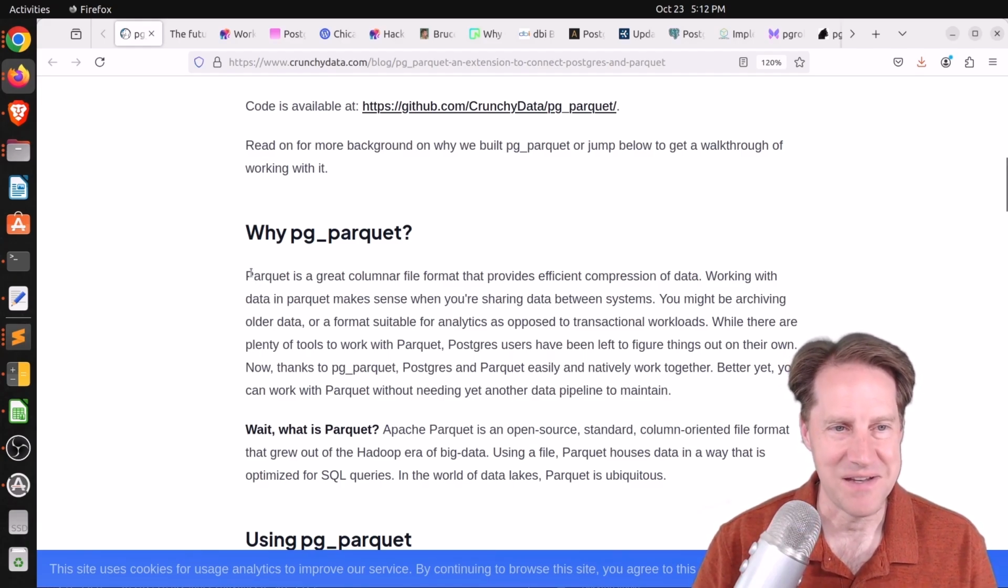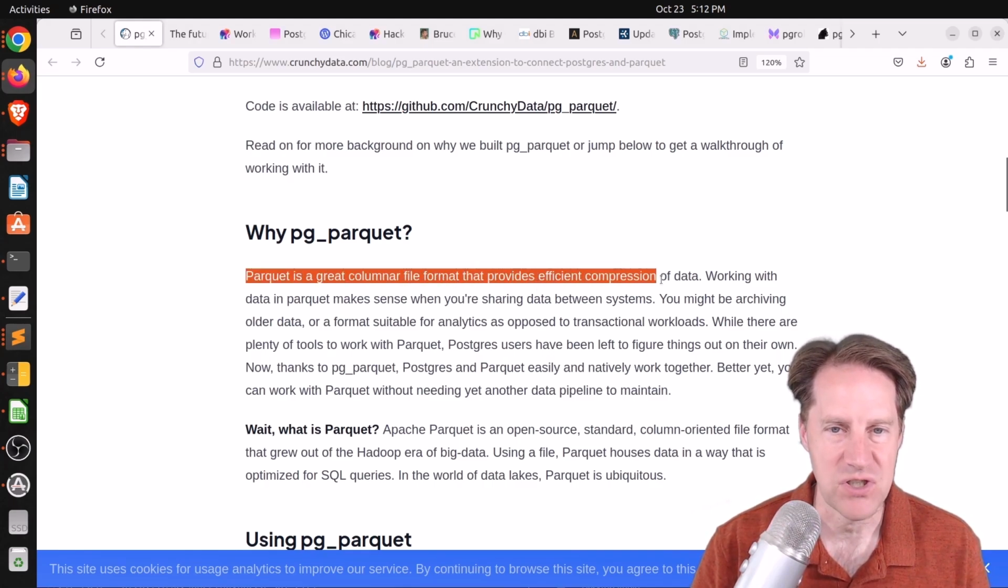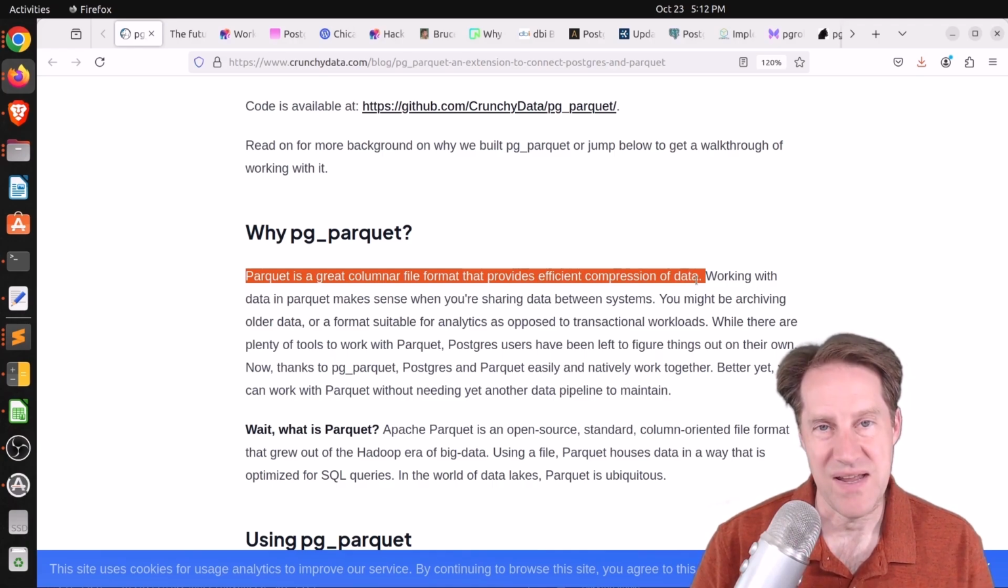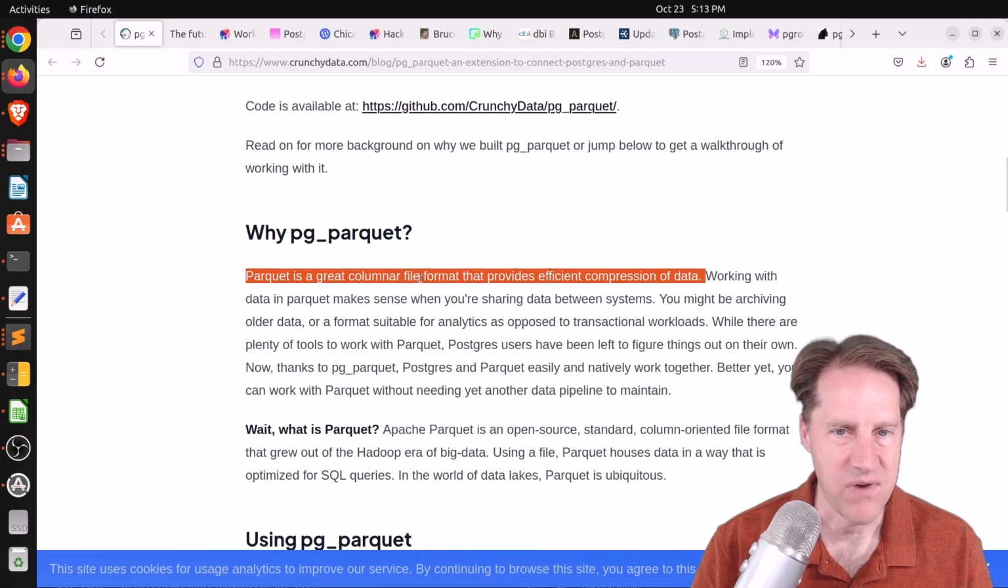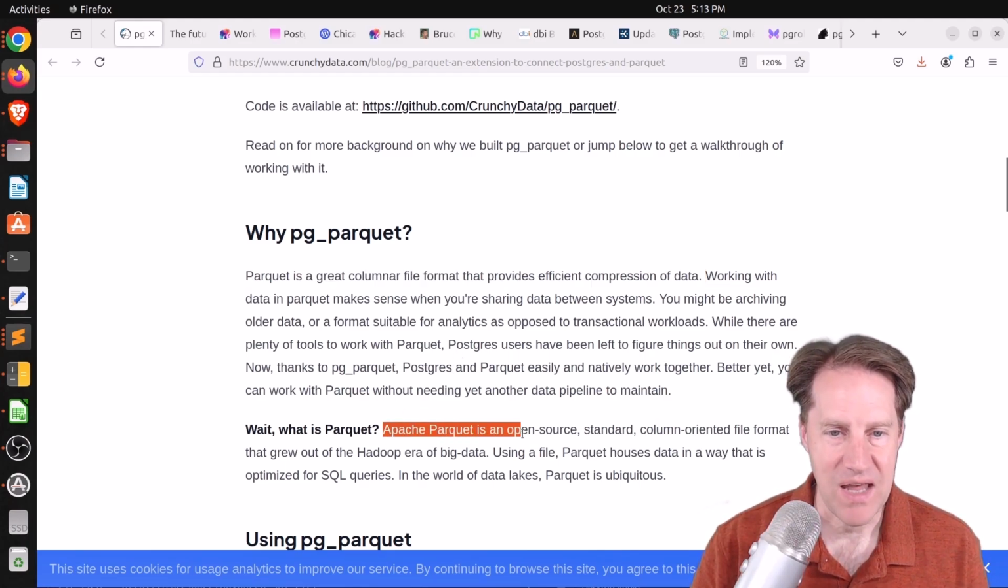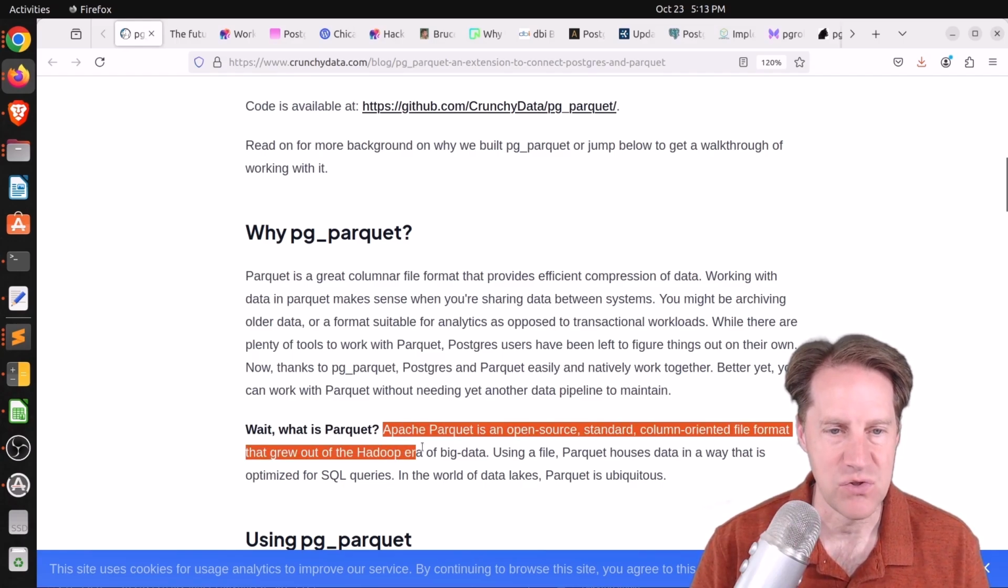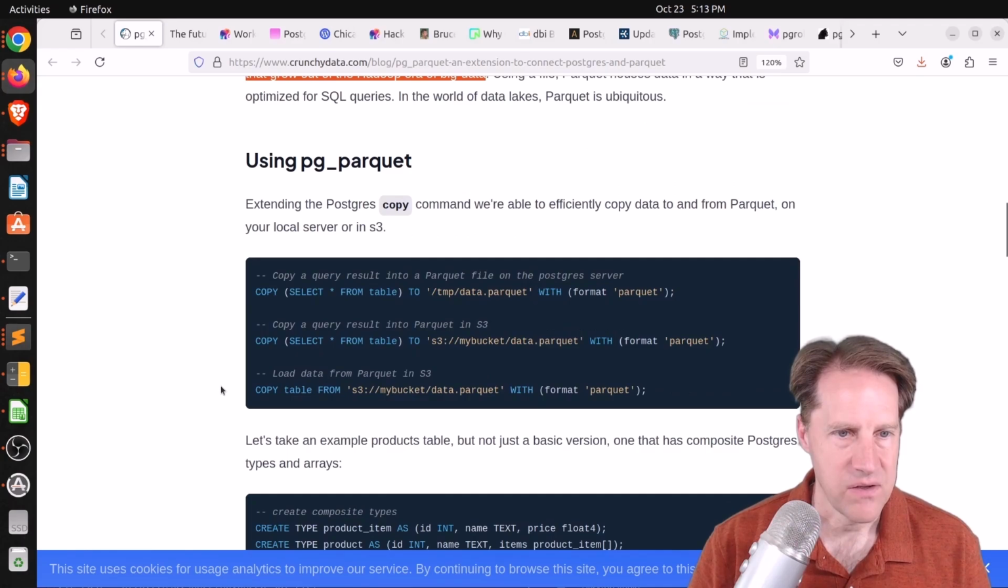And it gives a better insight as to what they are because it says, quote, Parquet is a great columnar file format that provides efficient compression of data. So I actually didn't know it was a columnar file format, but it's an actual open source standard. So he says Apache Parquet is an open source standard column-oriented file format that grew out of the Hadoop era of big data. So in terms of using PG Parquet, you can actually use copy commands. And you just specify the format as Parquet once you have the extension installed.